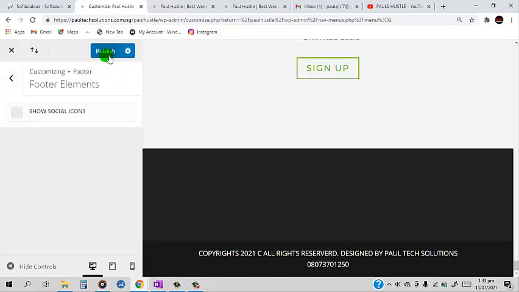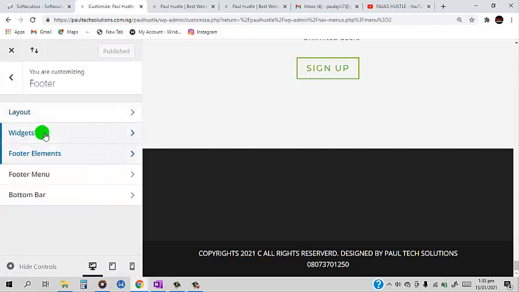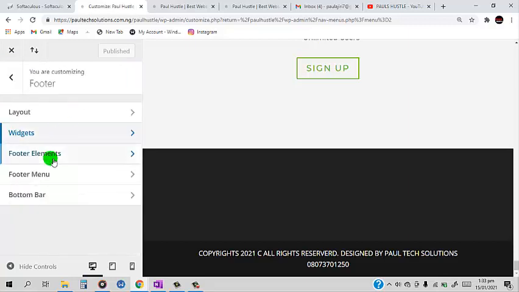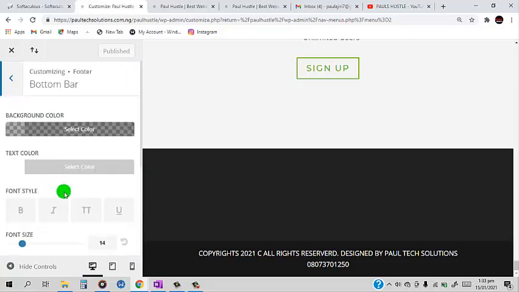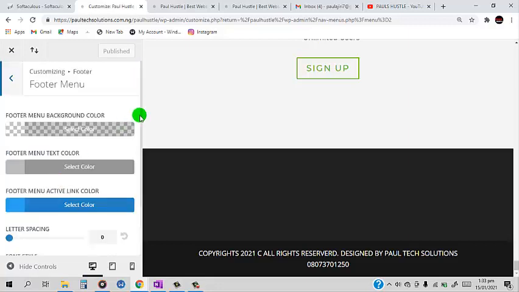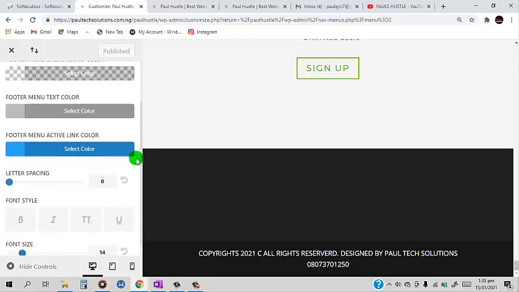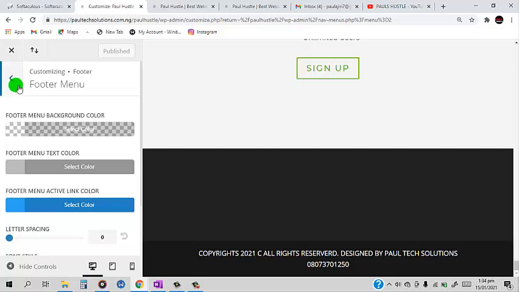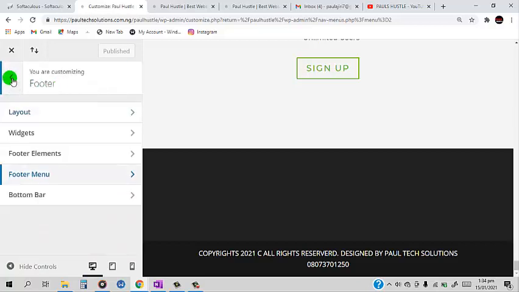So you just click on publish after you're done. Remember I said everything you do you must save, and on your customizing area, to save a particular thing is just to click on publish. After doing that, you can click on this, check out other things about the footer areas and everything. You can see bottom bar. This was where we edited our text. Footer element was where we removed the social media icon.